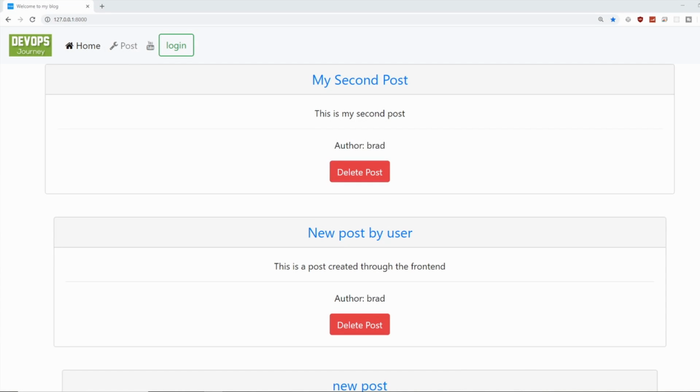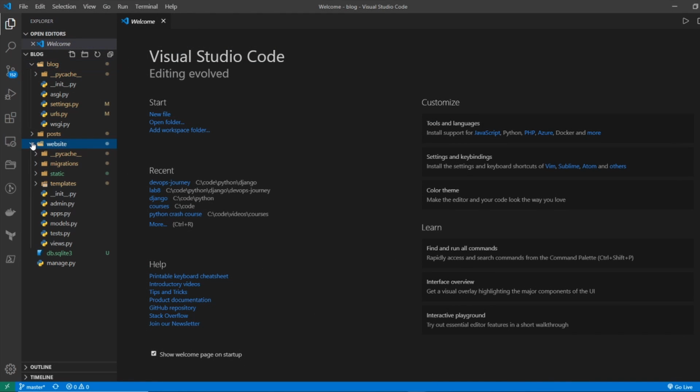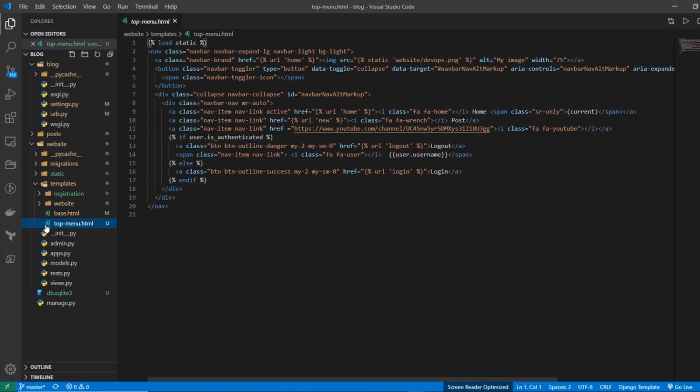Alright, so I'm going to start us off by adding a sign-in page here. I'm going to hop back into the code editor and go under Website, Templates, and Top Menu, and make a change to that top menu. I'm going to take this Login button and duplicate it. And instead of Login, I'm going to call it Sign Up. And I will call this Sign Up.